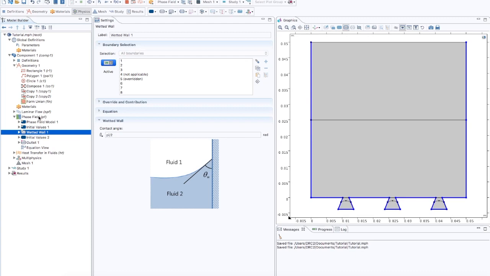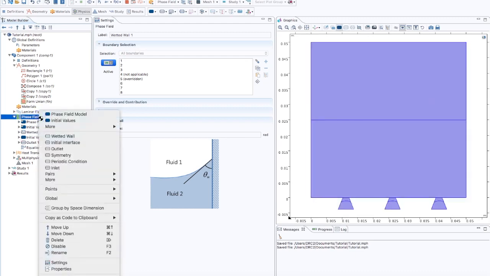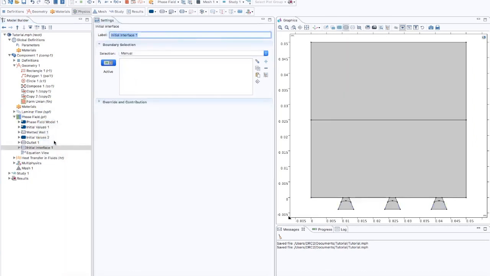Next, we need to specify the initial liquid-vapor interfaces, and the way that we do that is by right-clicking phase field and selecting initial interface. And we'll select the boundaries located within the cavities and also within the pot itself.